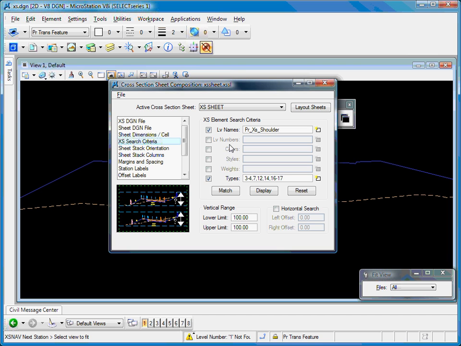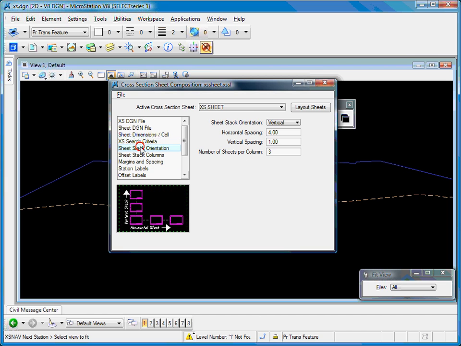Cross-section search criteria simply tells me what level, weight, and color I need to search for the items that are going to be created or referenced into the cross-section sheet. So what levels are my graphics on? You may have graphics in this cross-section DGN file that you don't want referenced or turned on or used. So you need to set up the display of this file and make sure that you have the appropriate levels and types searched for so that we can reference them appropriately.